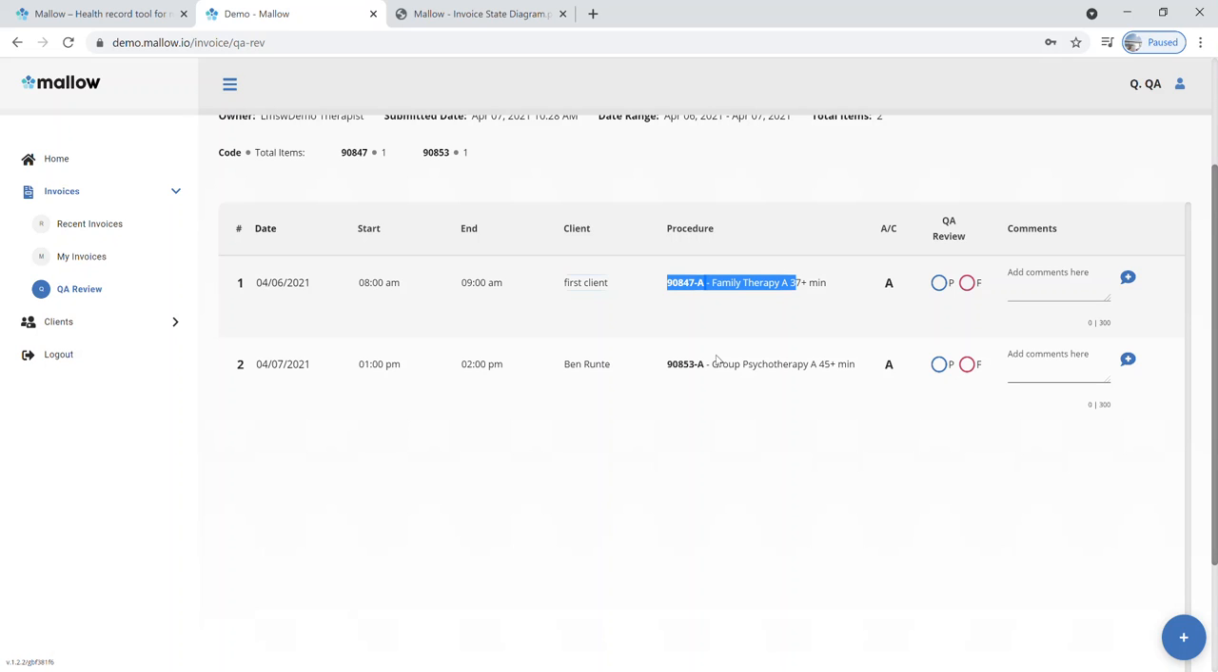Every organization has what they check for, whether it's the content of documentation that was generated for that procedure, the procedure date, the start and the end time, to make sure that whatever is being reported in the invoice matches what's on the documentation. The actual QA review process is outside the scope of Mallow or Mallow invoicing. Again, it's dependent on the rules or the process of the organization that's using Mallow.